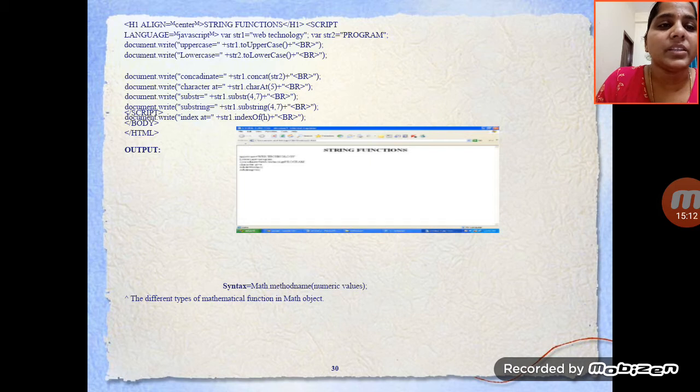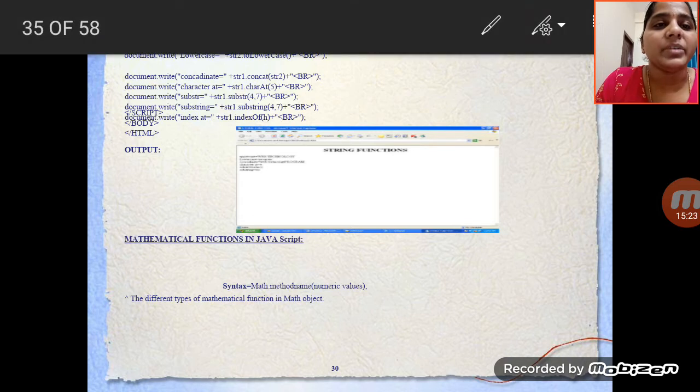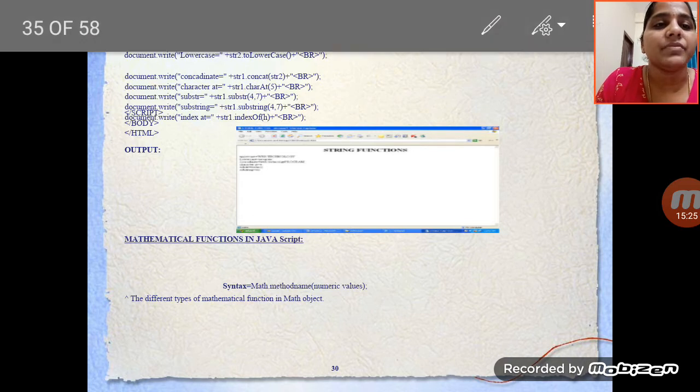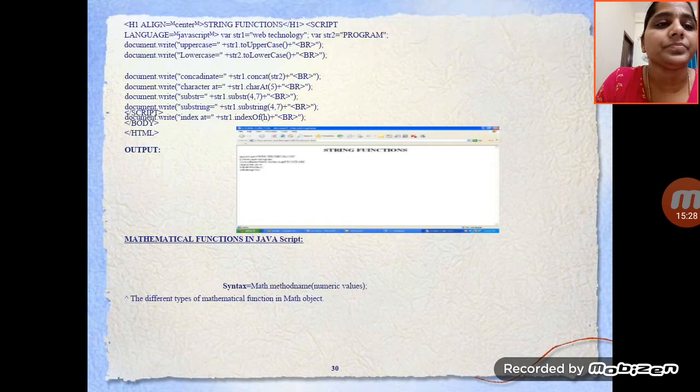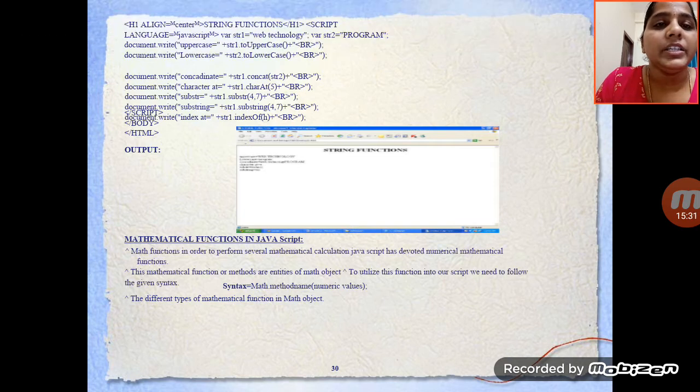Syntax for the mathematical method name and numeric values. The different types of mathematical functions in a math object, which has some mathematical functions in JavaScript. After that, in these math functions, in order to perform several mathematical calculations, JavaScript has developed numerical mathematical functions. These functions or methods are entities of the math object.